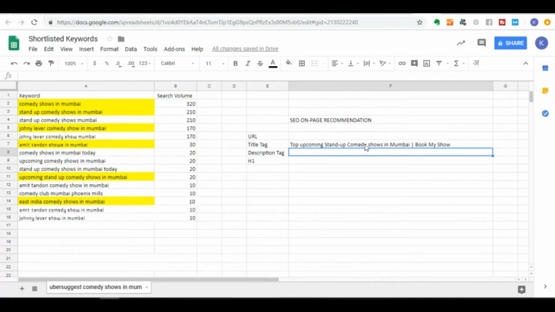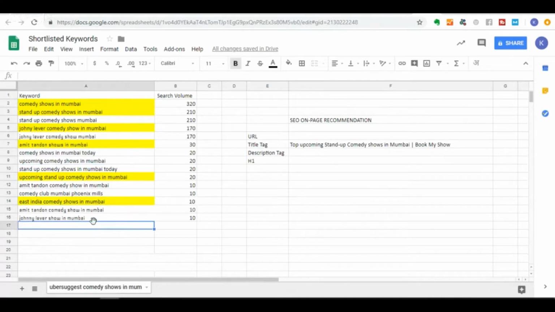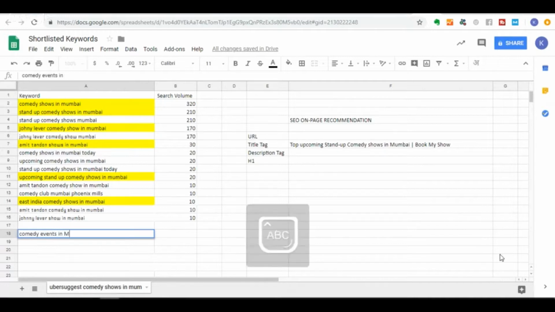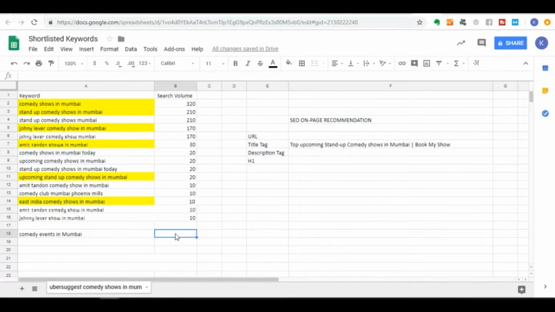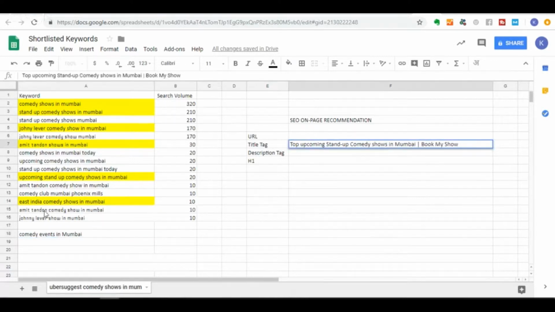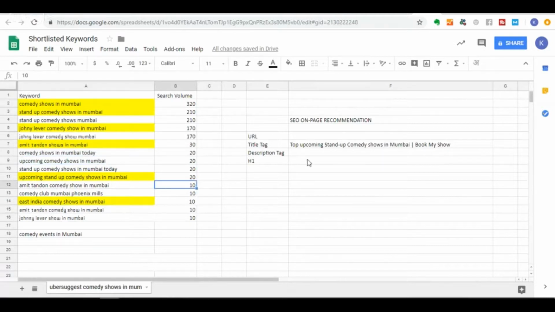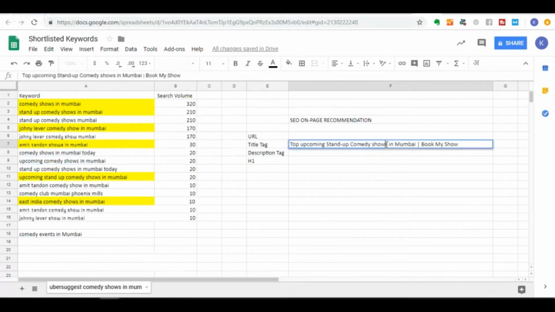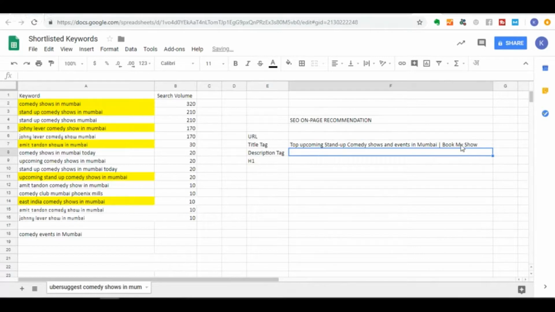So, top upcoming stand-up comedy shows in Mumbai. One of the things I see that has been missed is comedy events. People may still want to go to the same stand-up shows, comedy shows, but they may use the words comedy events instead of comedy shows. So that has been missed in the keyword research, but we know that's one of the important keywords. That's why we will add this. So we'll say top comedy shows and events in Mumbai. BookMyShow.